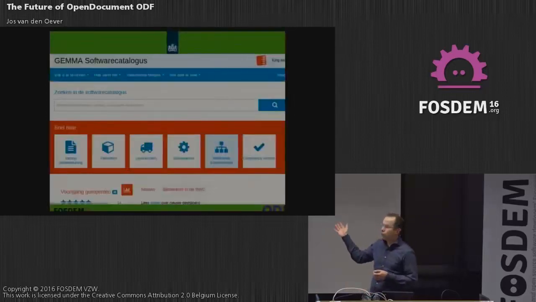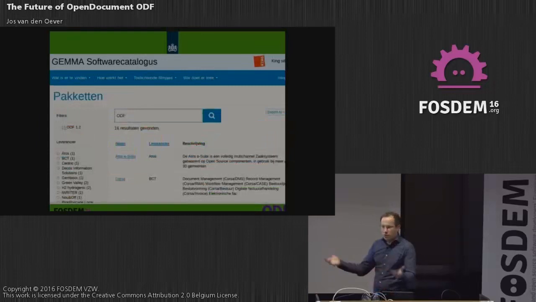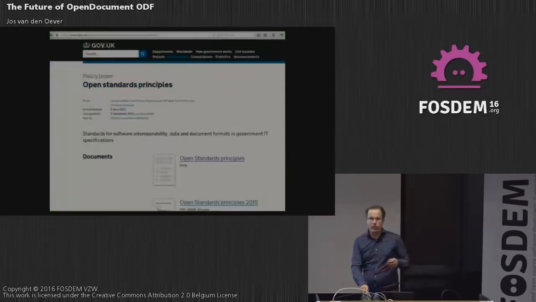Now, here's another website which allows you to search for municipalities to see what software packages they are using. So you can see if the software packages your municipality is using support ODF. And if you do a search, there are 16 available government-related software packages which do ODF at the moment.